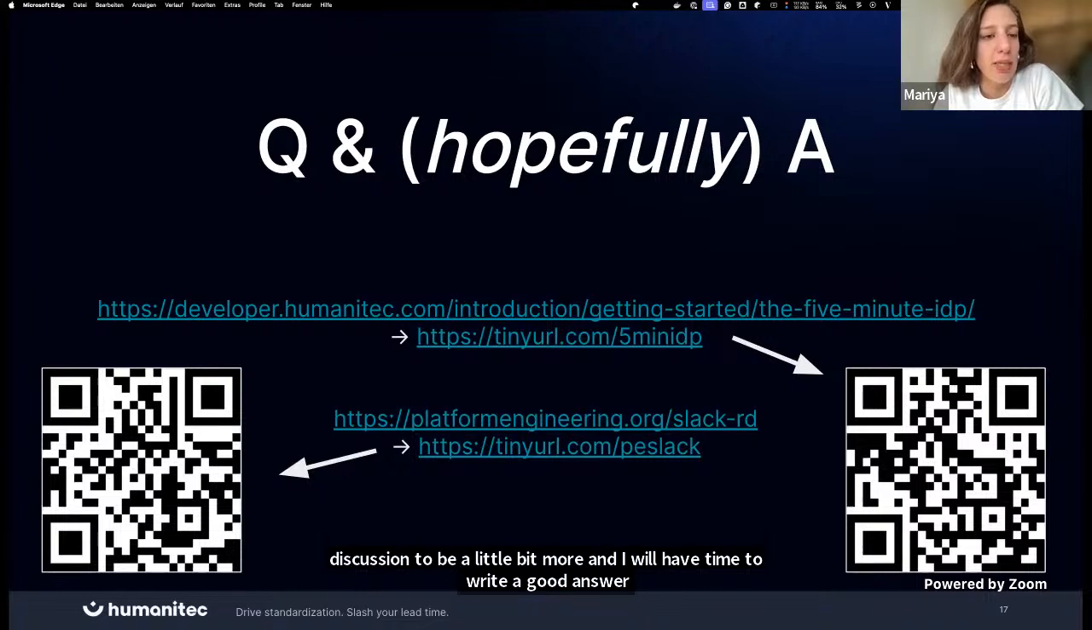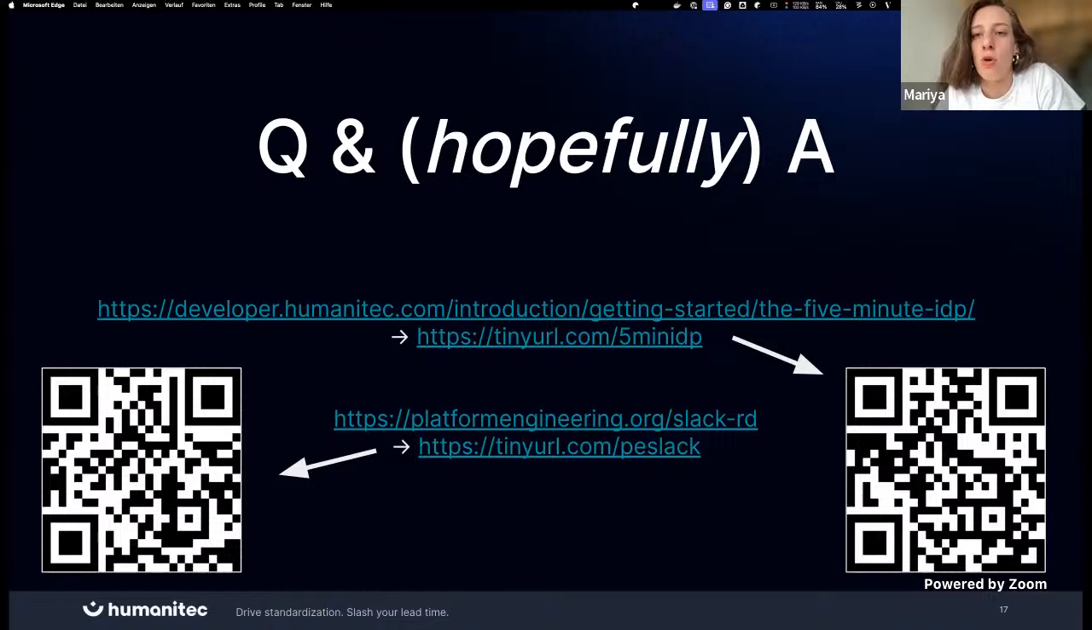There is a question from Niels. What do you think about OpenCost versus Kubecost? So I would suggest we take that question as well to the Platform Engineering Slack channel, if you don't mind.